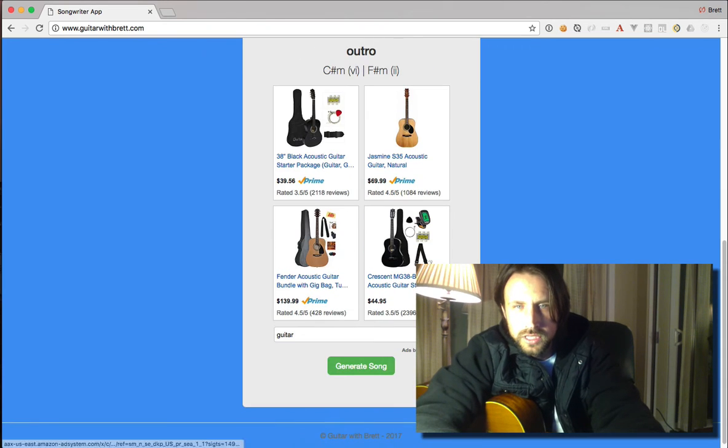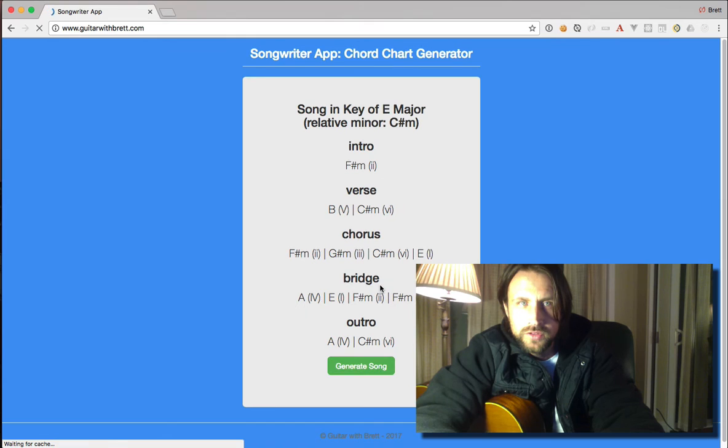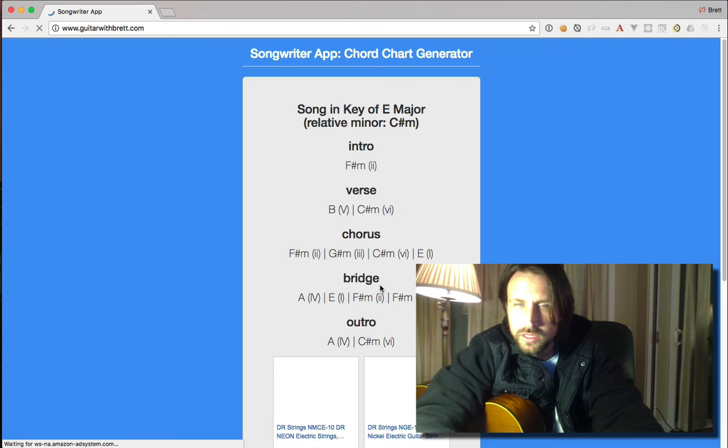So I will do this again. I'm going to click Generate Song. Let's see what the next one is. And the plan for this, I'll do one more time real quick. And the plan for what I'm going to do with this is make it a little better.